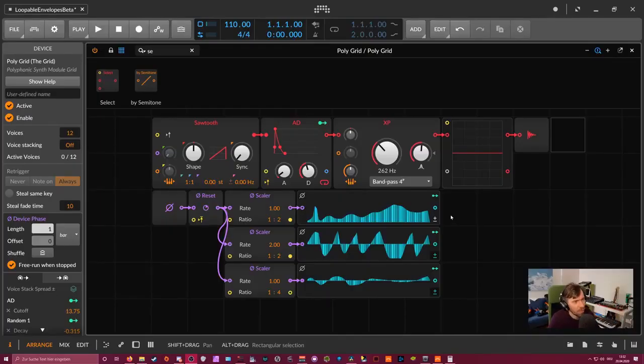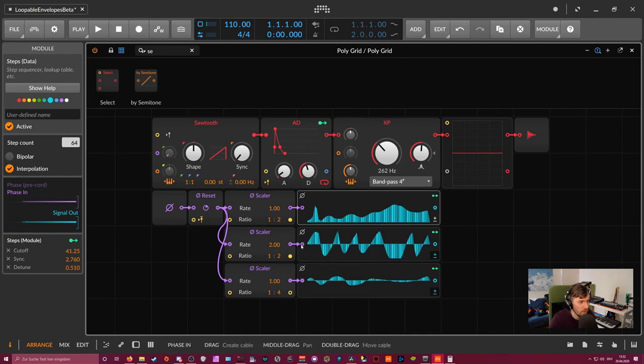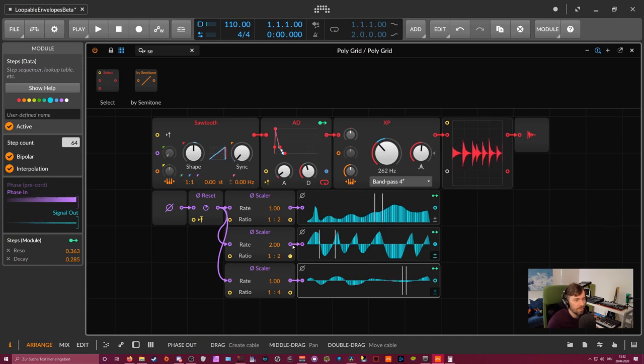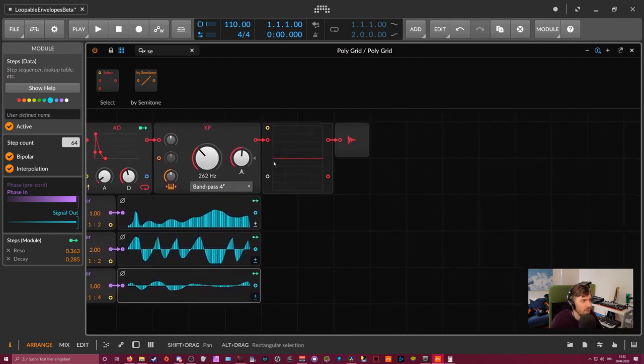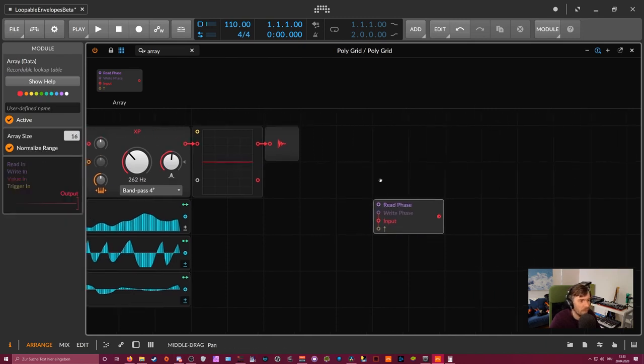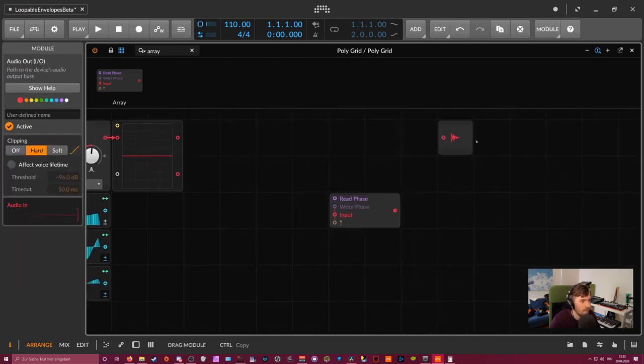So here I have the small polygrid set up inside Bitwig Studio 3.2. And I'm using the new interpolation with the steps, as you can see. And this is how it sounds. So nothing special. But I'll try to use the array now and come up with some nice stuff.